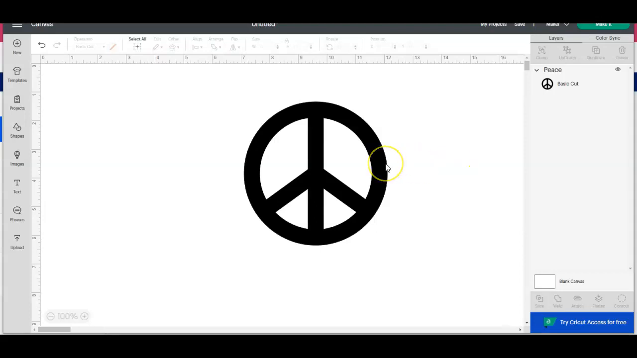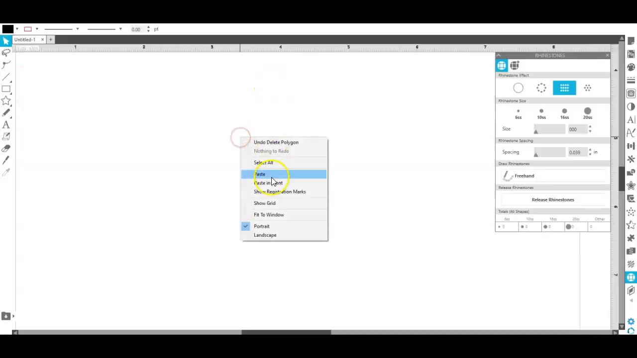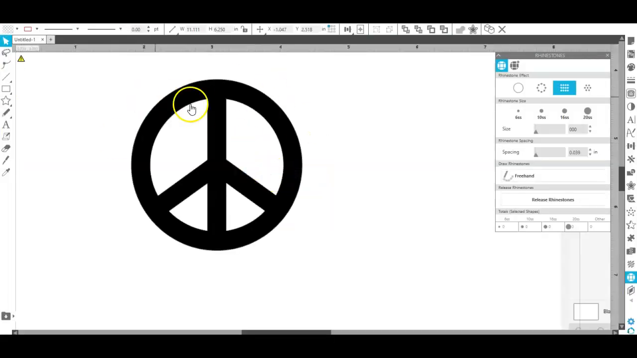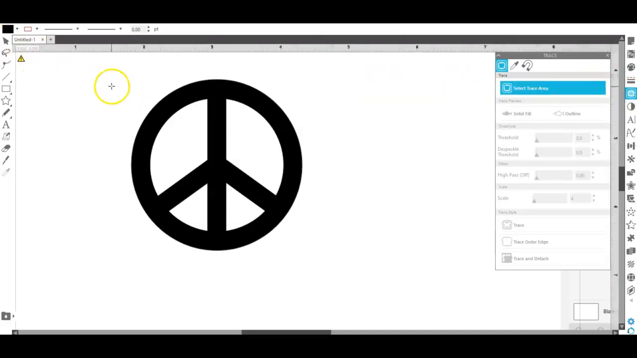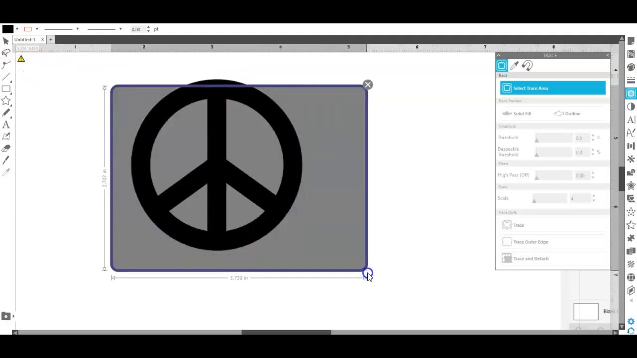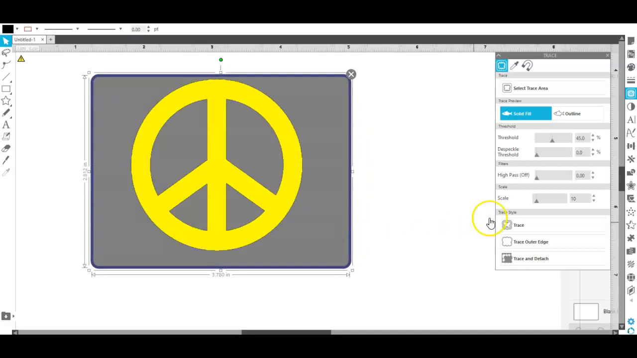So I'm going to screenshot, and then I'm going to go over to my Silhouette and I'm going to paste. And as you can see, you paste it right here on your Silhouette. Next thing is you want to come over here to the side panel and open up the trace panel feature. Click trace area. And you want to add this around the box where you want it to be traced.